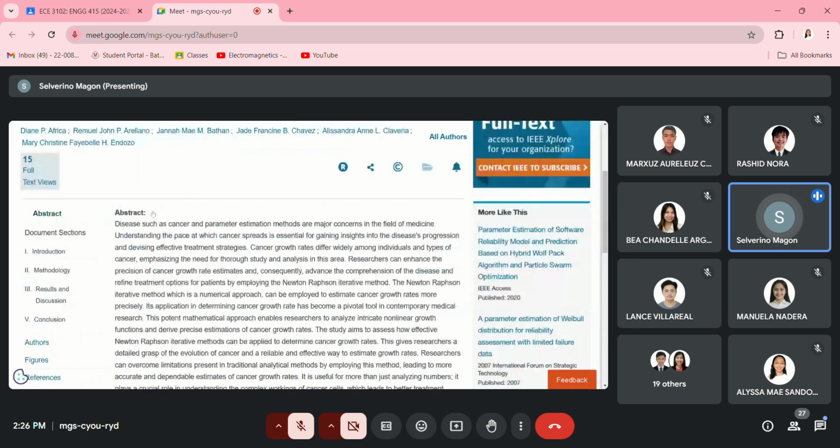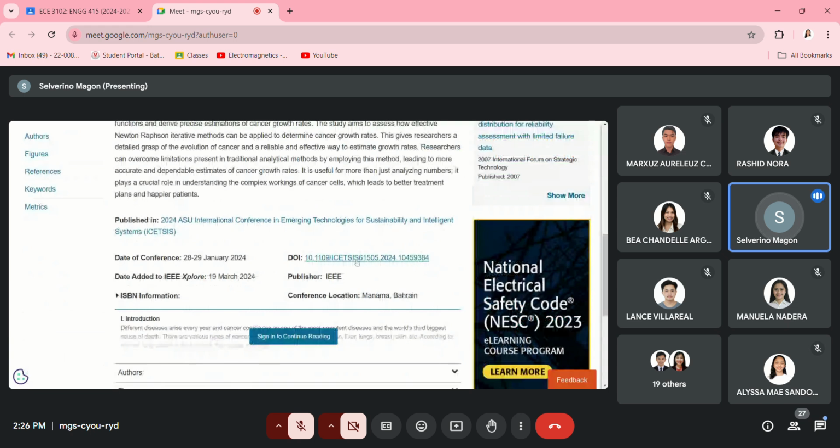Another way is to use the DOI. This is similar to ISBN if you're citing some books. So you just have to copy the DOI, which is the digital object identifier. Again, this is somewhat similar to ISBN for books, but this is generally the indexing tool for research papers and journals, including conference papers.